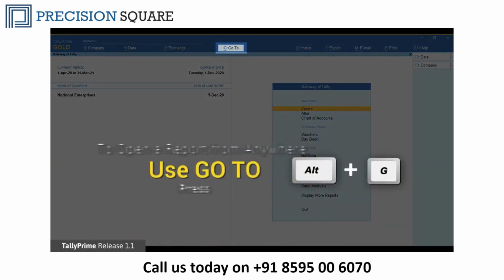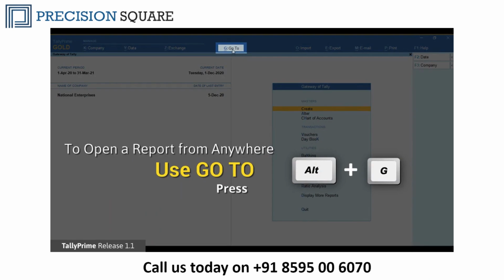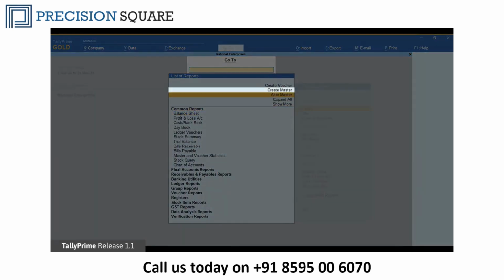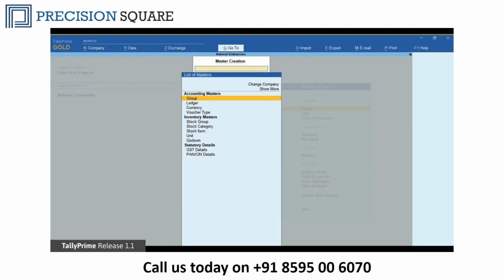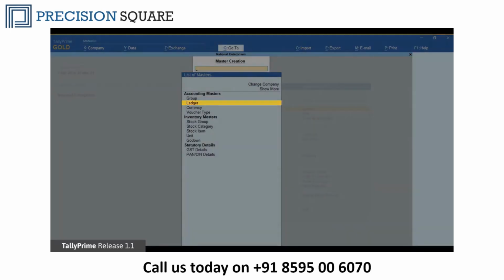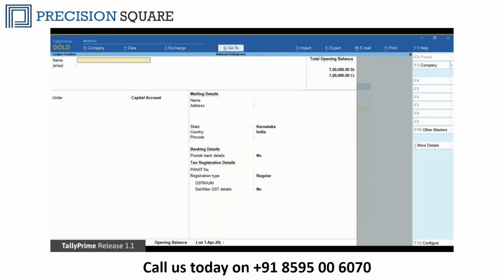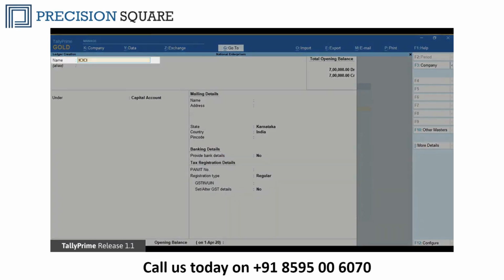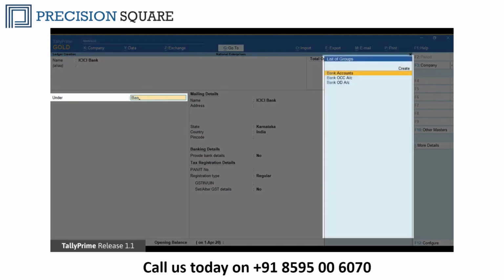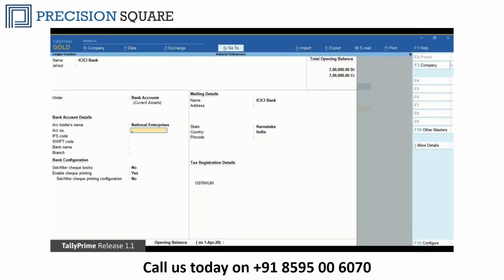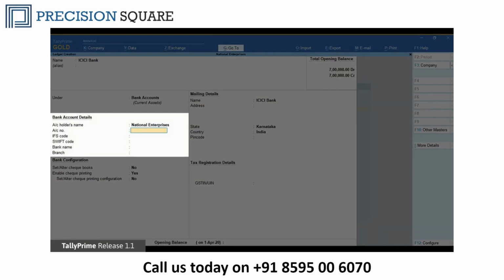Press Alt-G. Select Create Master. Press Enter. Select Ledger and press Enter. On the ledger creation screen, enter the name of the ledger and select Bank Accounts. Now, enter bank account details.